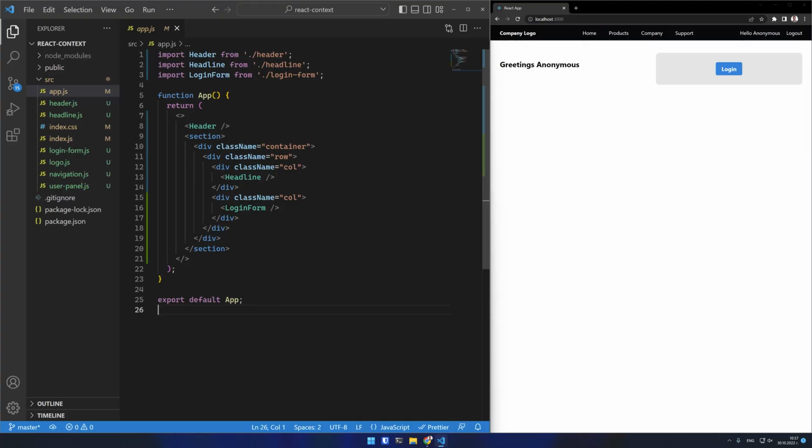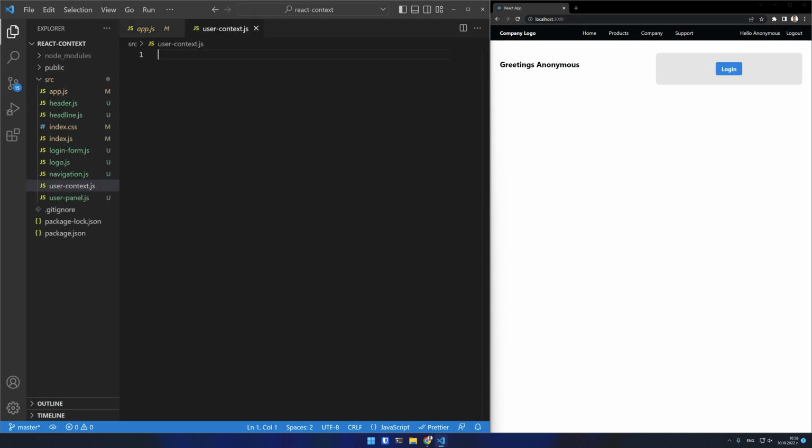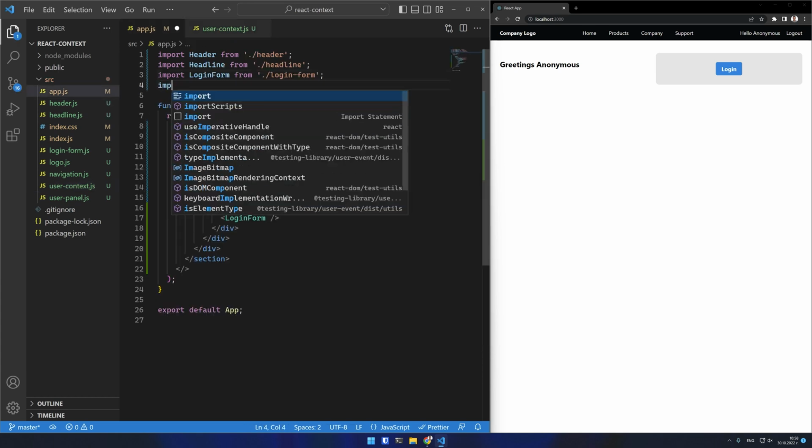To create a new context, I will create a new file for it and import the createContext function from React. It accepts a single parameter, the initial value, which we'll set to null for now. This function creates a React.context object, which has a couple of properties and functionalities. Let's import it in the app component.